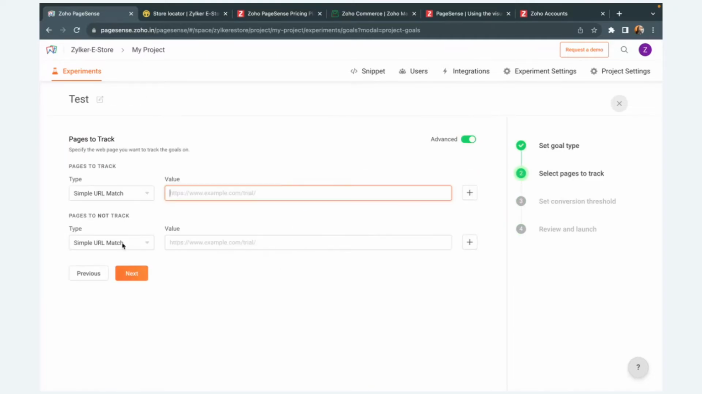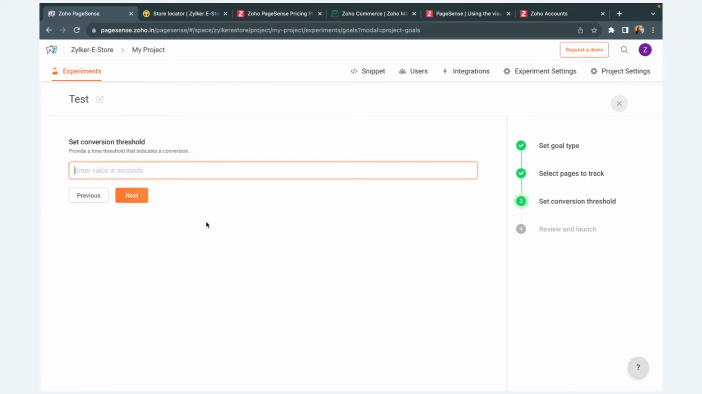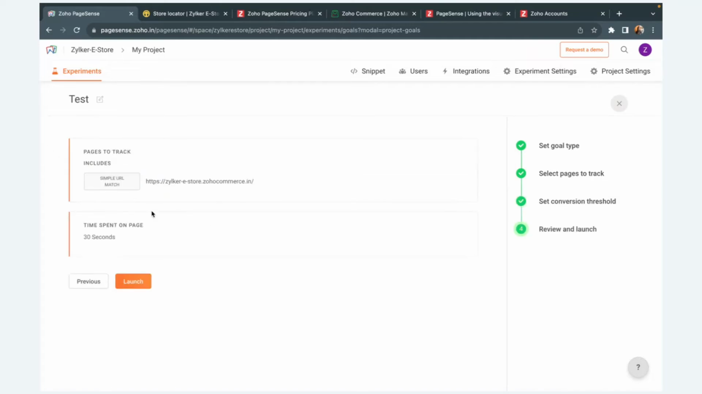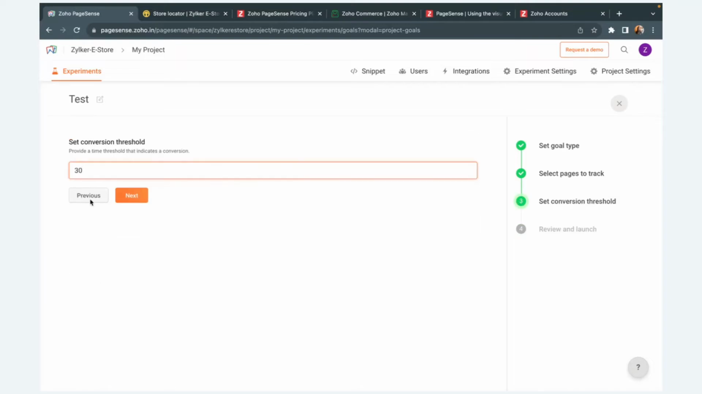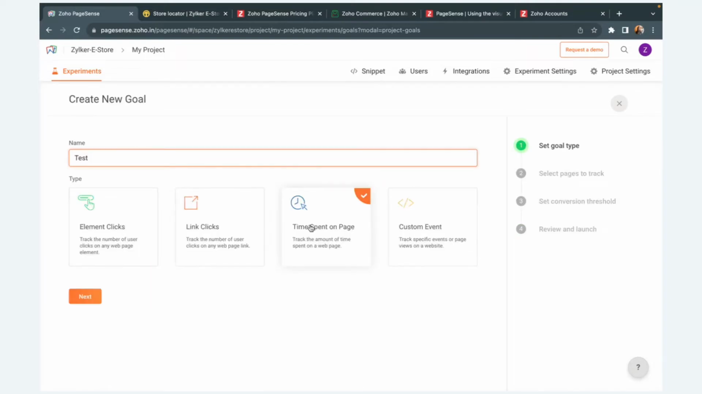Then comes the time spent goal. In this case, again, you'll have to set up a particular threshold, saying if a visitor spends 30 seconds of time, that's considered to be a goal. And then all of those visitors will fall under the converted metric. So that's with the time spent on the page.